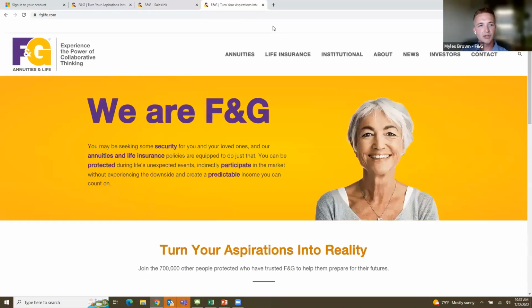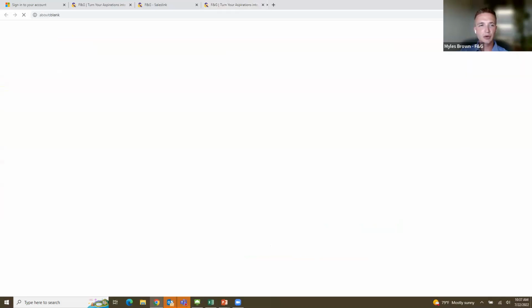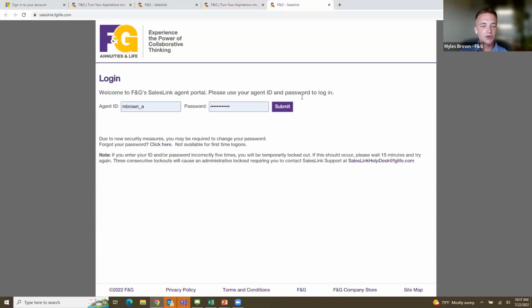And again, once you're contracted, you're automatically given access to the agent portal. You're welcome to reach out to me or the internal sales team. We can also show you how to log into your agent portal. So if you just go to fglife.com, this is our site that is consumer and producer facing. And then in the upper right-hand corner, if you click on Login, select Financial and Insurance Professional, this is going to take you to the Sales Link agent portal.